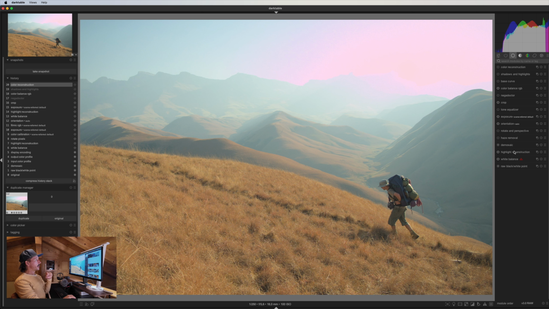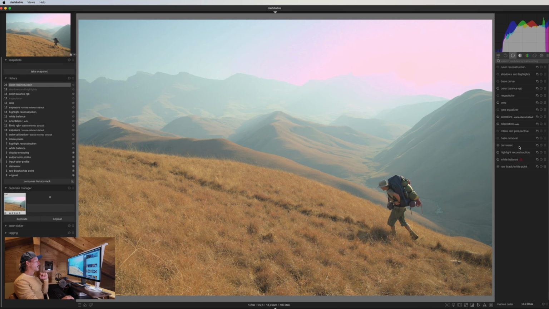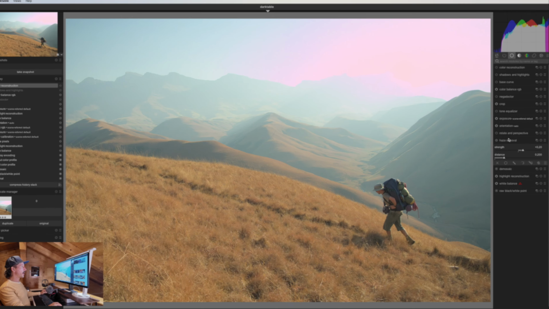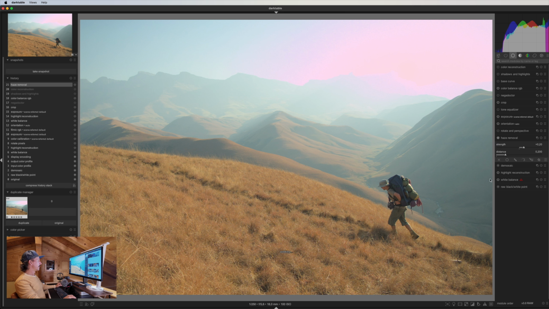There were one or two things here that I wanted to show. Okay, so haze removal, it's like dehaze in Lightroom. You can activate that, and as you can see, this takes care of a bit of that haze within the image. Now, like I mentioned, I like the haze towards the background. So what I'm going to do here is actually apply a mask to the overall effect.